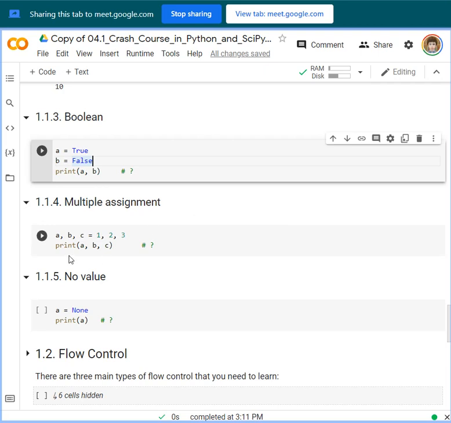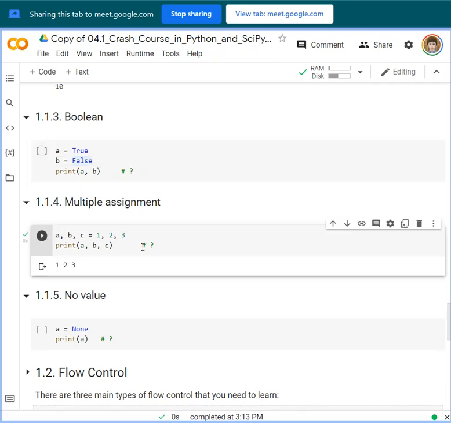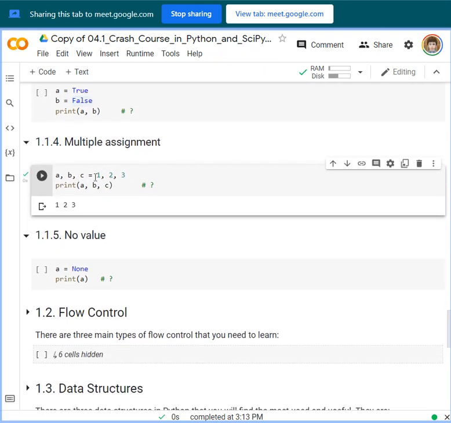Okay, for multiple assignment, we can assign it like this. As long as we place a comma.